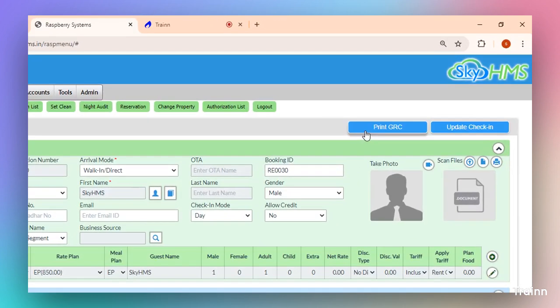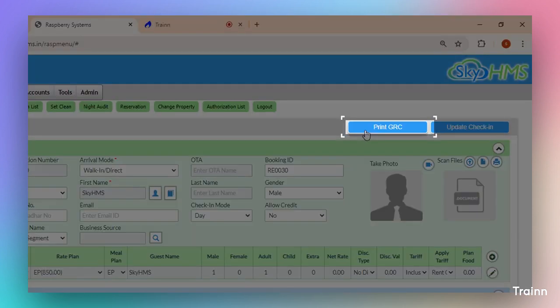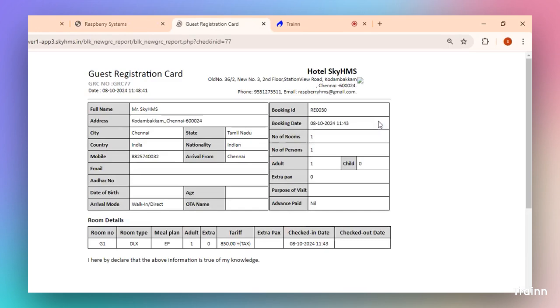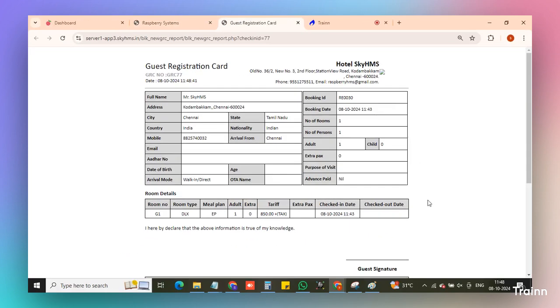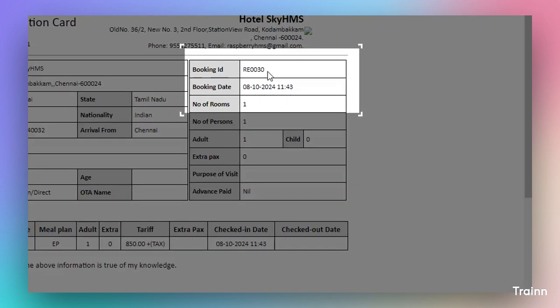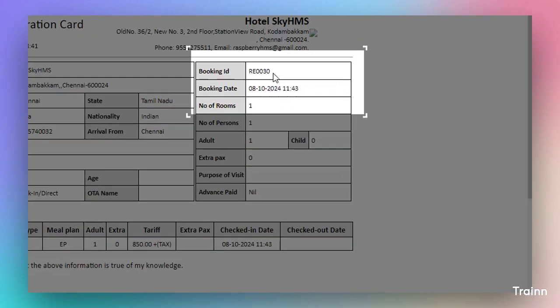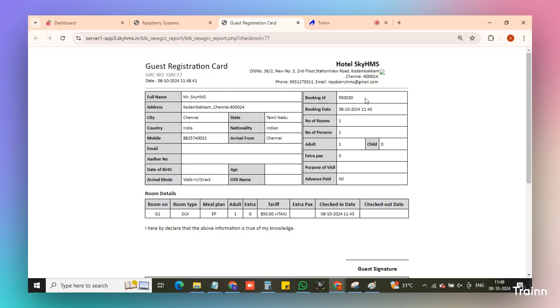Click on the Print GRC button to print the guest registration card. Review the printed guest registration card for accuracy. The booking ID is shown on the GRC. Following the check-in process, the room was successfully linked to the reservation.